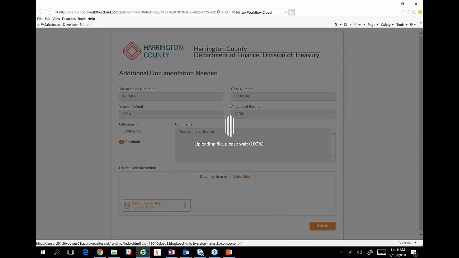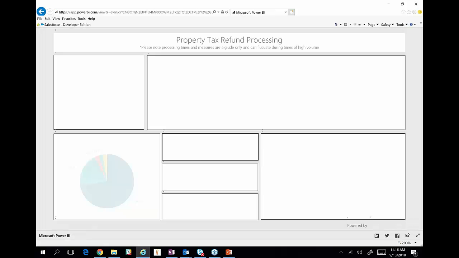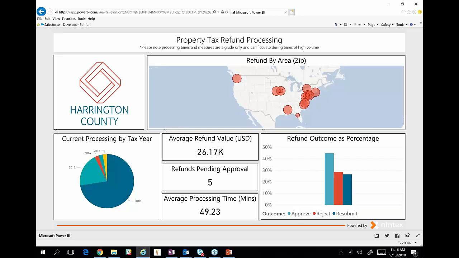Now, one of the things that you're going to notice that's a little bit different with the redirect page here, we're not going to take them back to that thank you page. We're actually going to take the user to a Power BI dashboard. And using the Nintex Hawkeye Analytics tool, we've created a dashboard that's going to give some information to the citizen on the tax refund process at the county. So the citizen can come out and see how many refunds have been going on for each of the tax years here, how long it's been taking for those refunds.